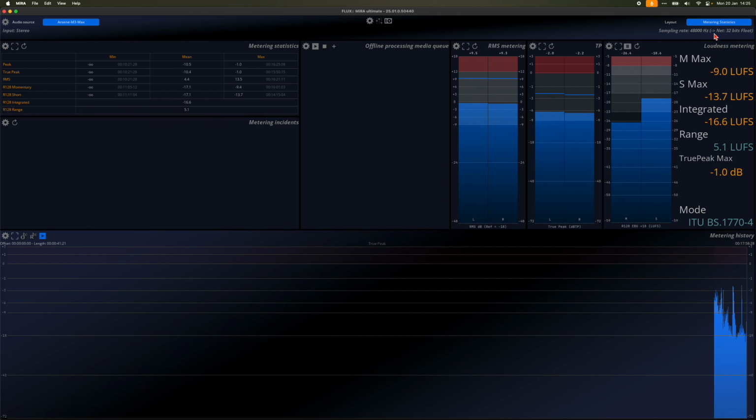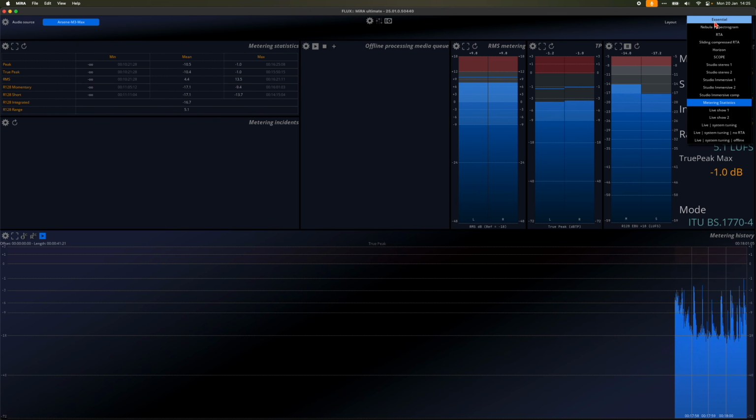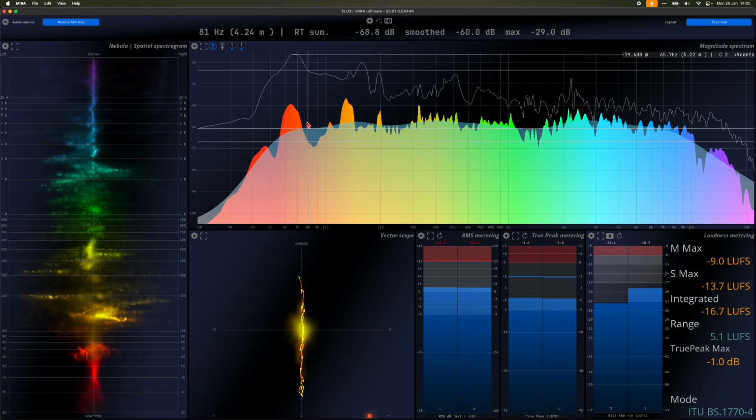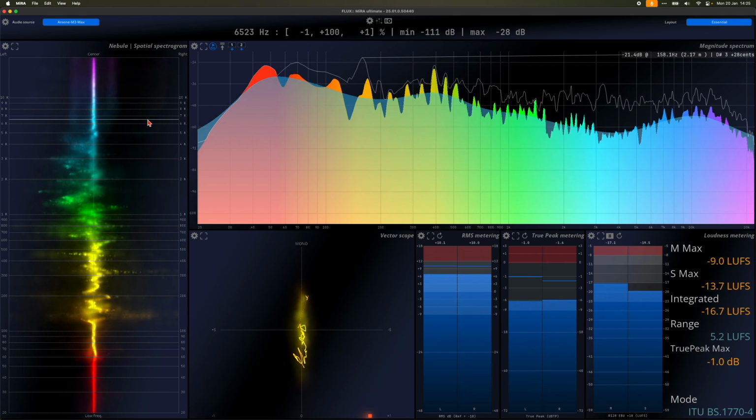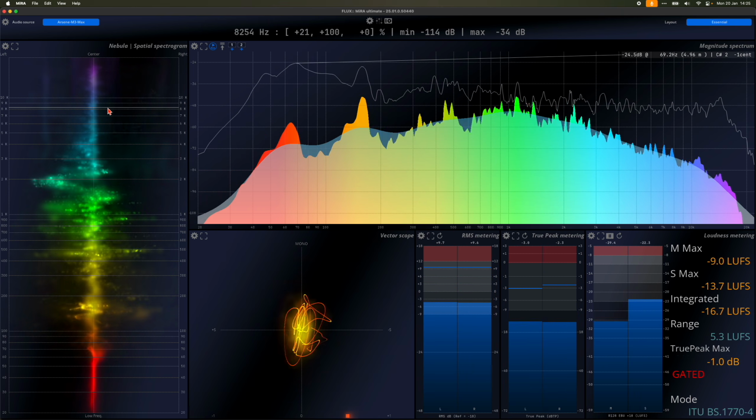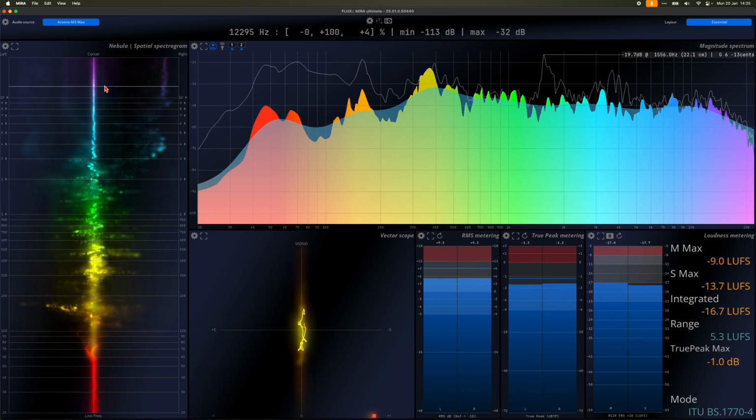Now, depending on our way of working, we may want to make adjustments. For example, I'd like to modify the essential layout so that the RTA spectrum occupies the full width of the user interface, and I want to remove the vector scope.